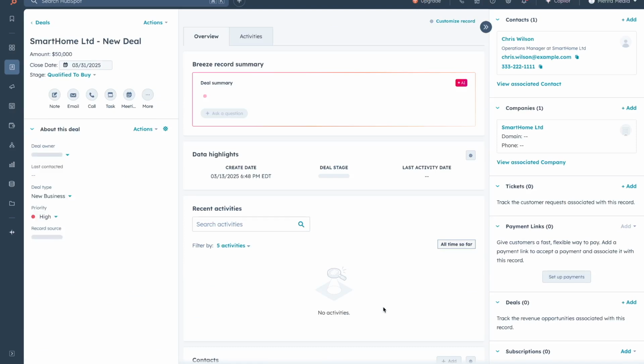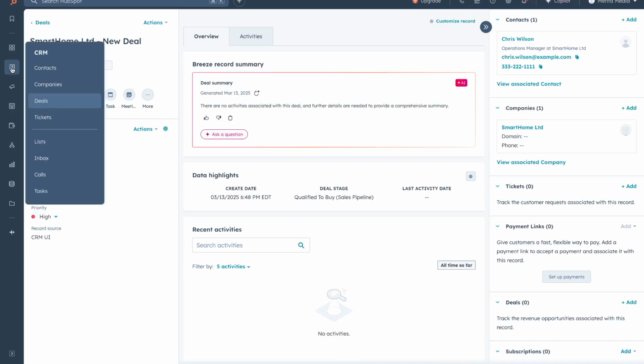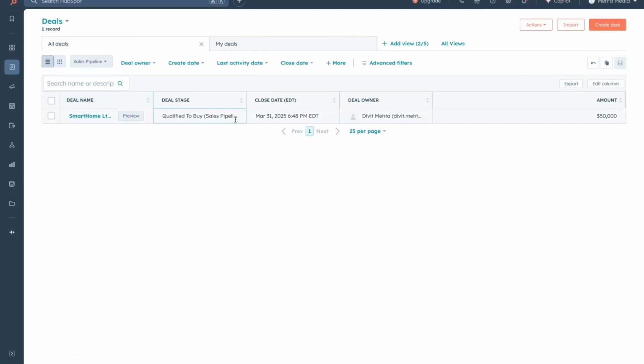Once I've created it, I can go back to my deals section. If I go under deals over here, we will see this deal is available to us. So that's how you can map out the different deals, and you can filter based on all of these filters once they're available to you.